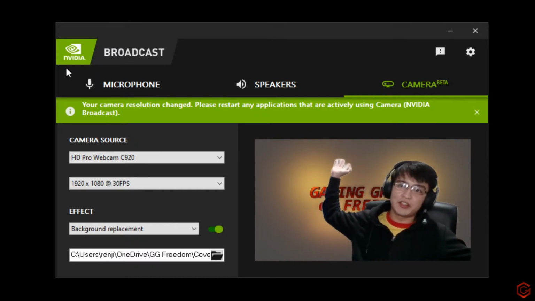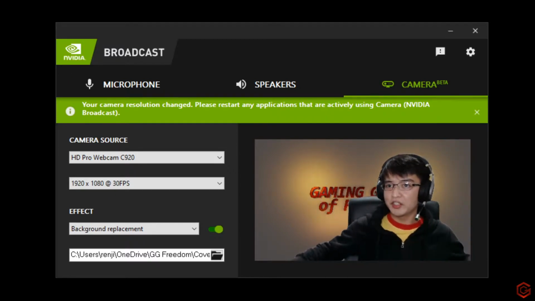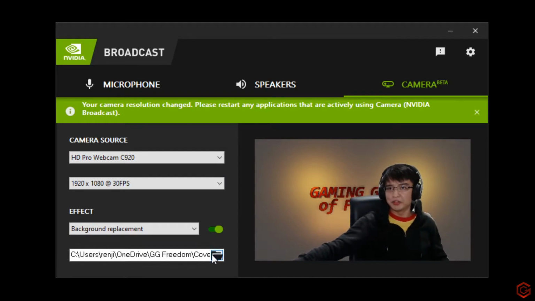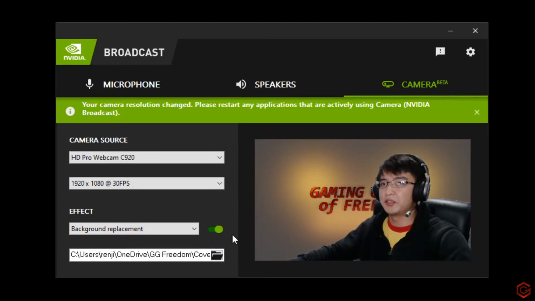So background replacement cuts out everything behind me and replaces it with whatever picture of your choice. Just make sure you get your file path right, and it should replace the background.